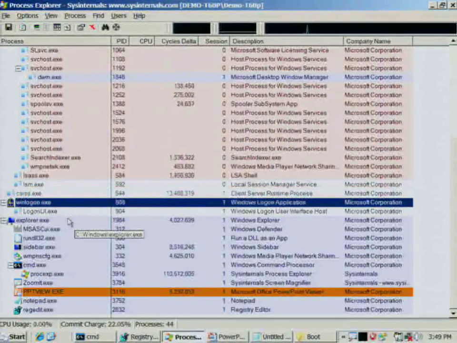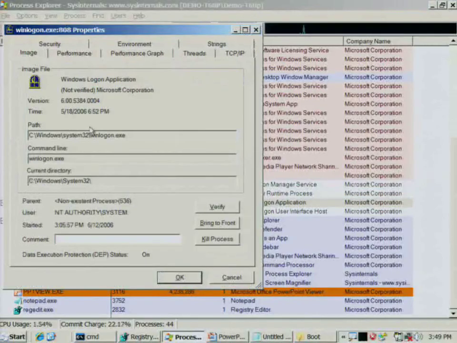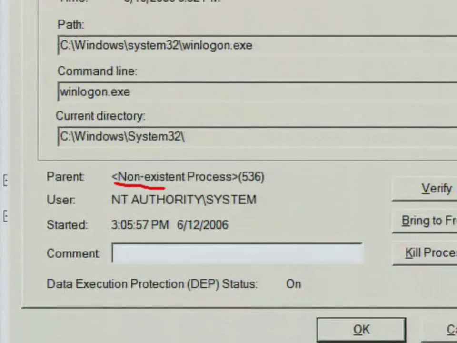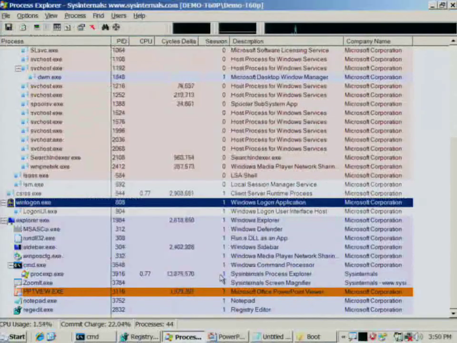These processes like WinLogon have no parent. If we go to the image tab, you'll see that the parent is a non-existent process. That's because the parent of this process was that secondary SMSS that the primary one created to start this particular session. After that secondary SMSS created WinLogon and CSRSS for this session, it exited.